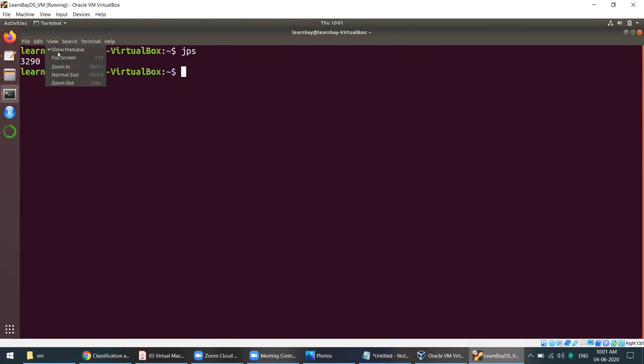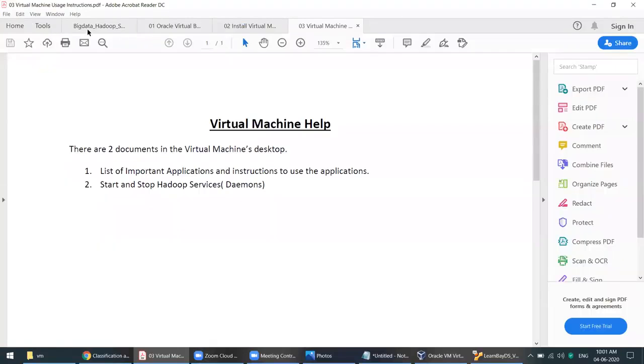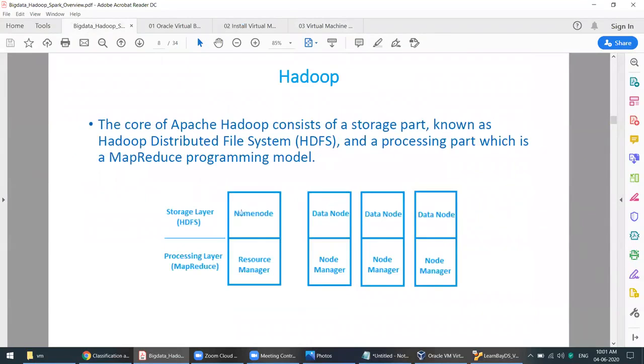See here, the JPS actually shows nothing. No services are running, no daemons are running. So to work on Hadoop, what services do we require? What are all the daemons? For HDFS, we need the name node and data node. If these two run, then only we can use the HDFS.